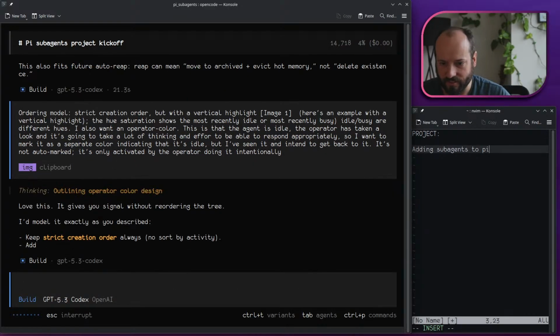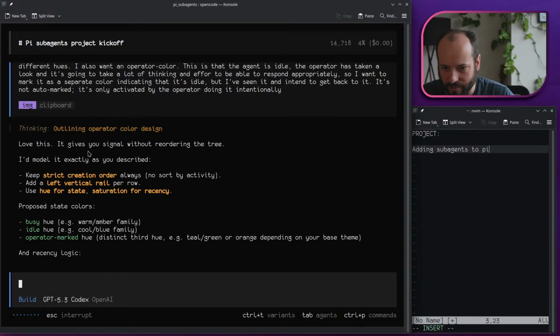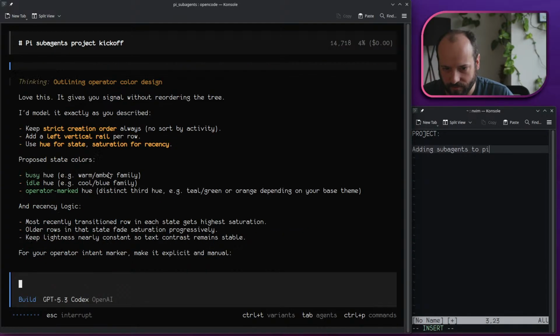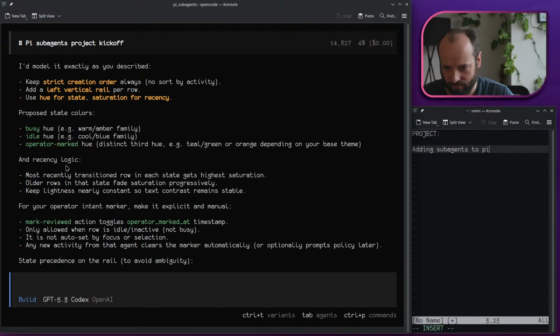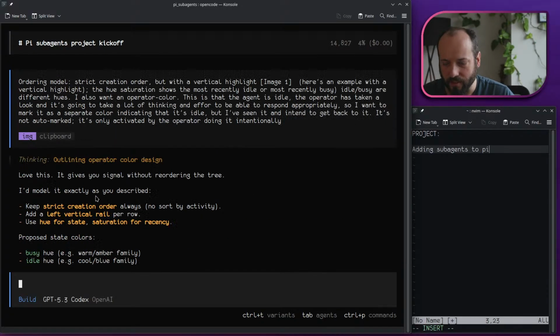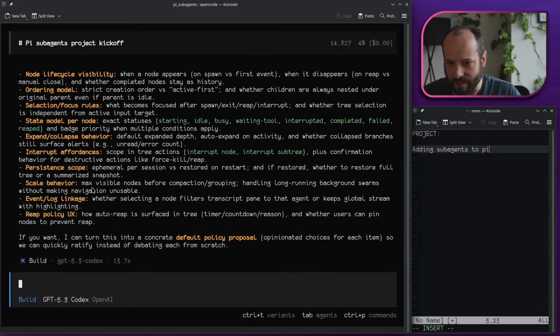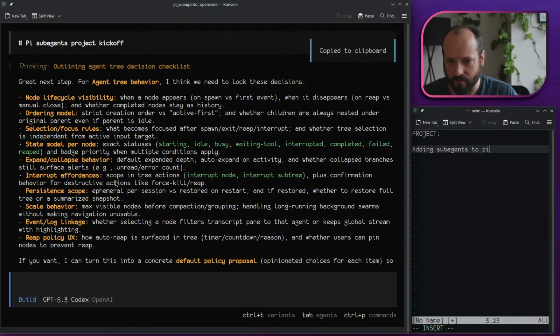Okay, so I think that covered all the operational things. Okay. Next item, selection focus rules.